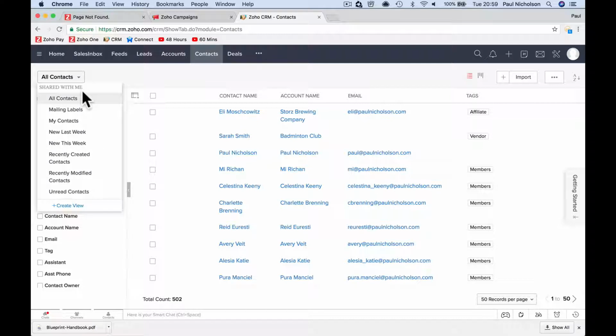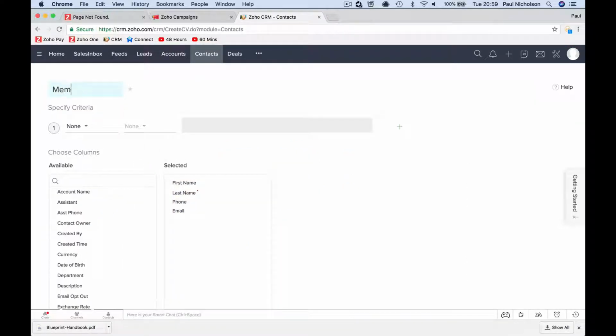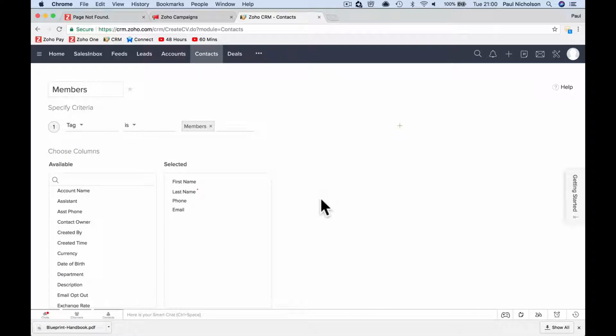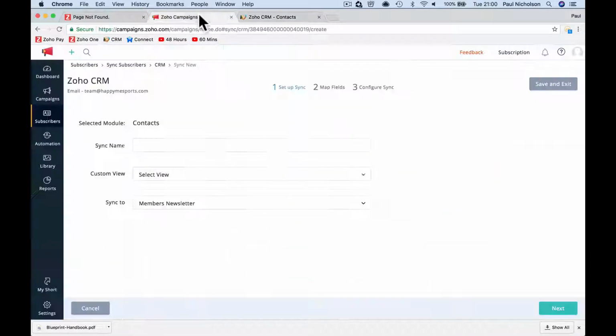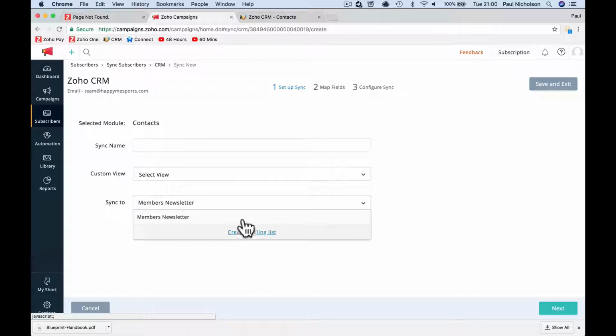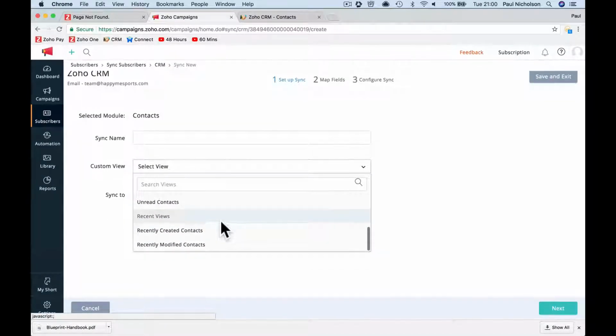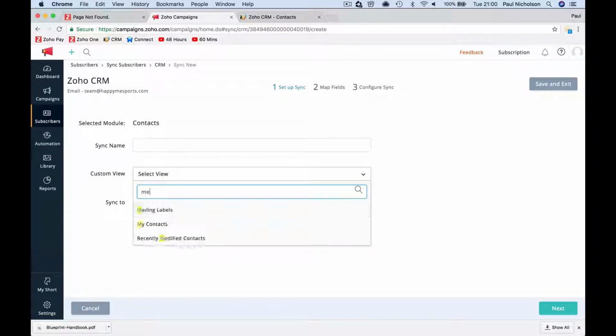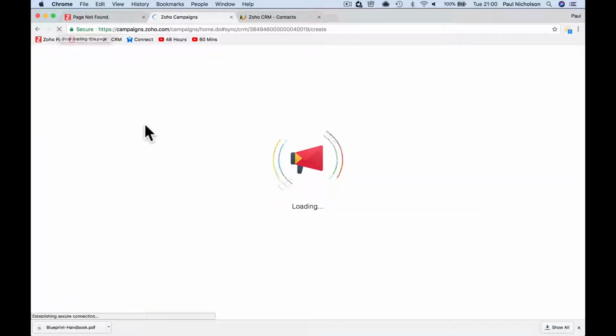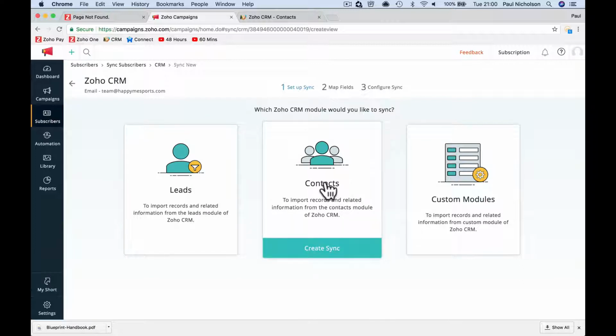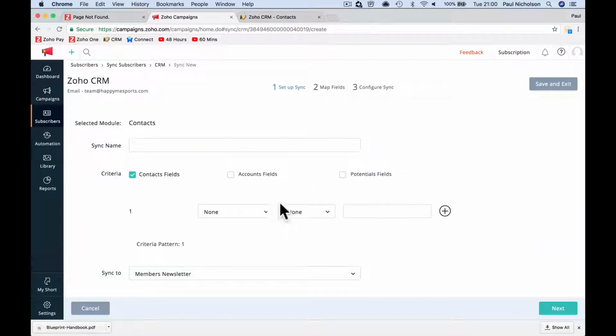But if I set up a new view, let's create view, members, and then say tag is members, and save. Now, when I go here, custom view, I might have to refresh that page for it to pick it up. So you can pick the tag, or if I'd clicked criteria, I could have picked a tag. I should have clicked it before. But you can do it from a view as well.